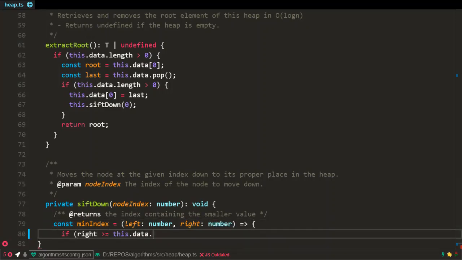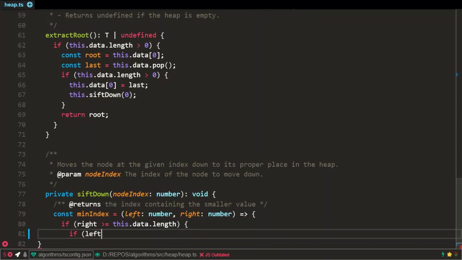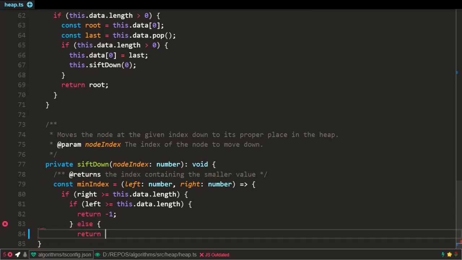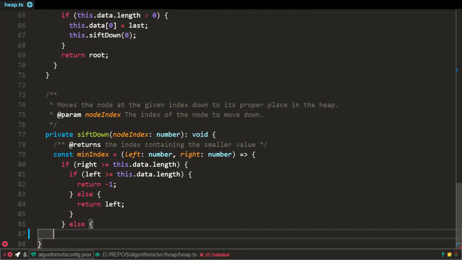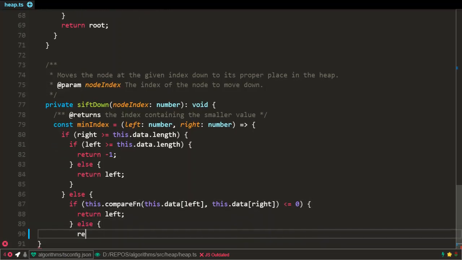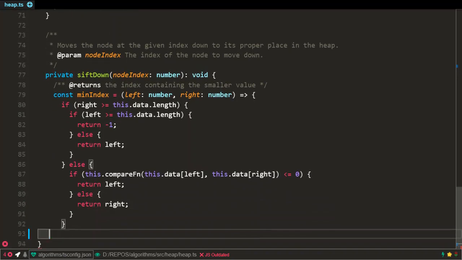If the right child index is out of range, we check if the left child index is still in range. If not, we return -1 to signal the end. Otherwise, we return the left child index. Else, we simply compare the left and the right child index values and return whichever one is smaller.